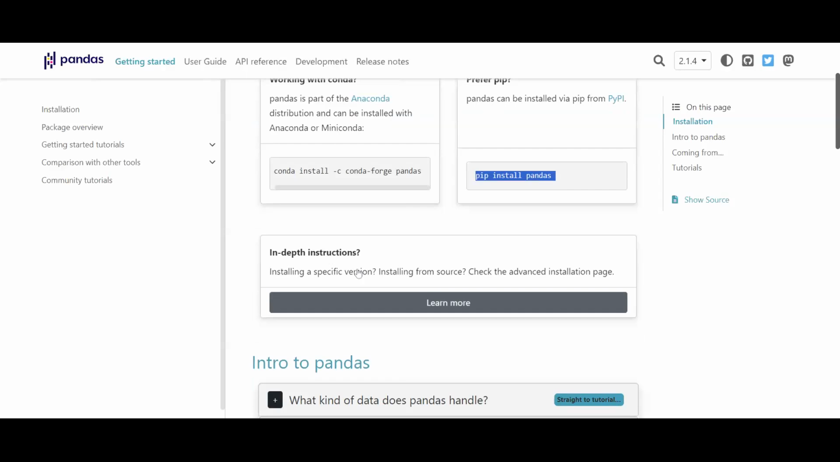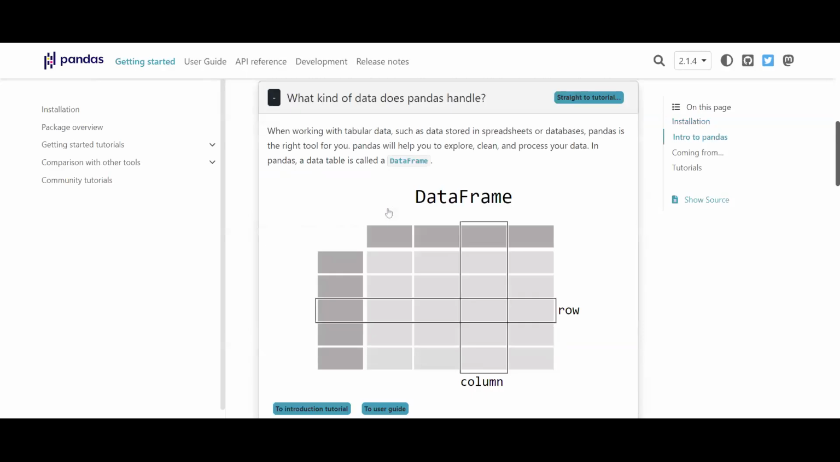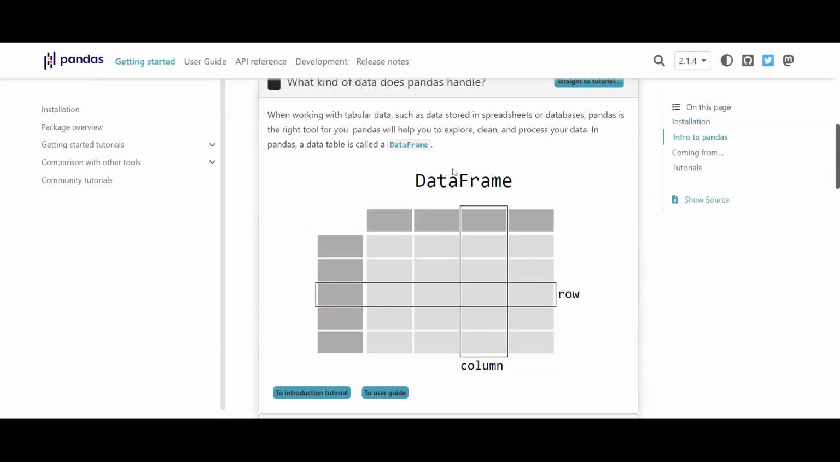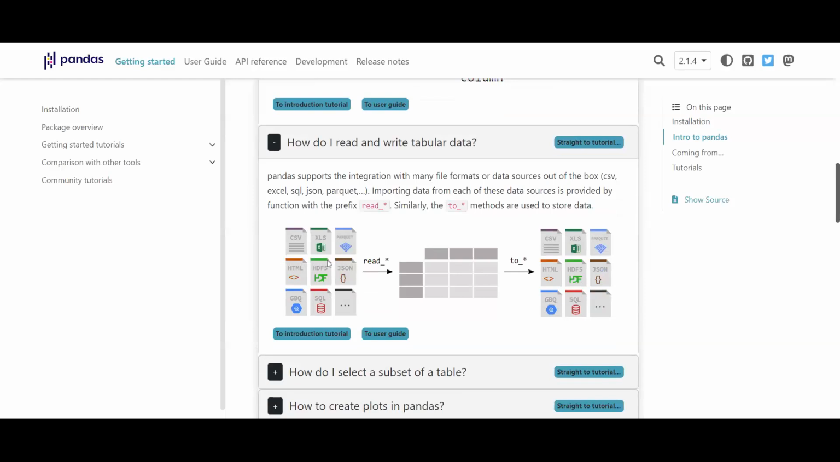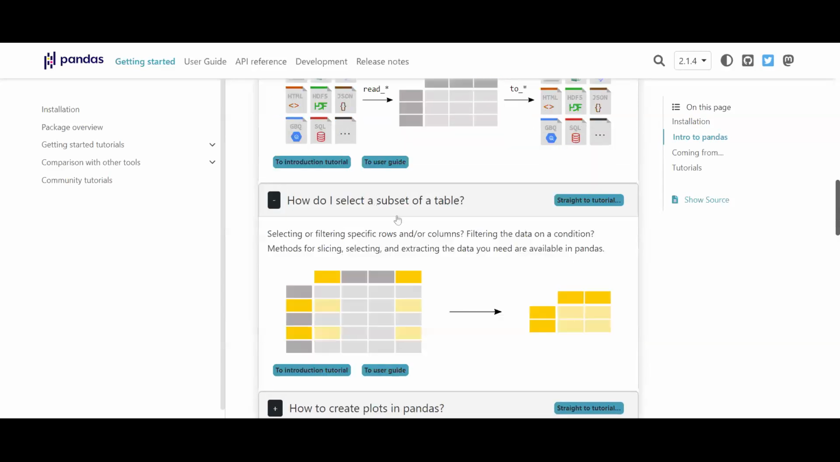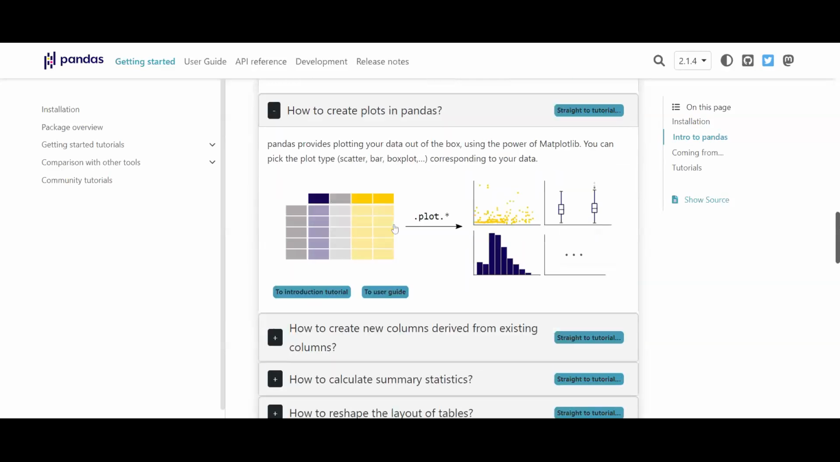If you go with the instructions here, you'll see what kind of data pandas handles. You'll have a data frame here, what is the column, what is the row. These are the ways the data is read. How do I select a subset of the table? Here you'll have information on that. Here the intro tutorial will be there. At the same time, you will have a user guide on how we'll be creating plots.